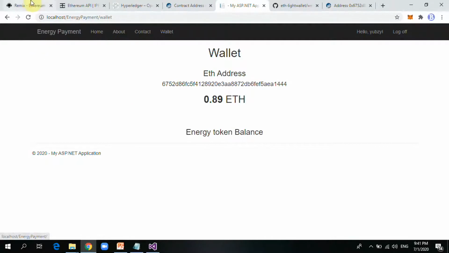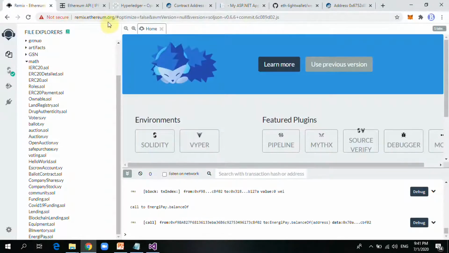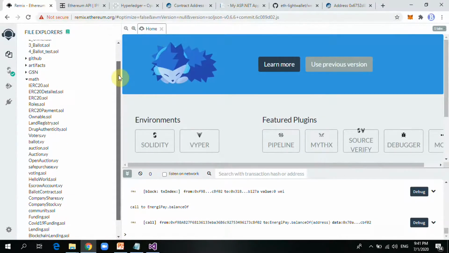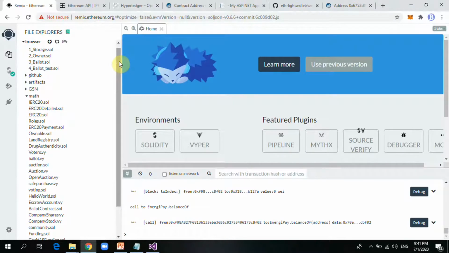So you head to remix.ethereum.org, which is an online IDE for creating smart contracts, and then you quickly go to create your energy payment smart contract.